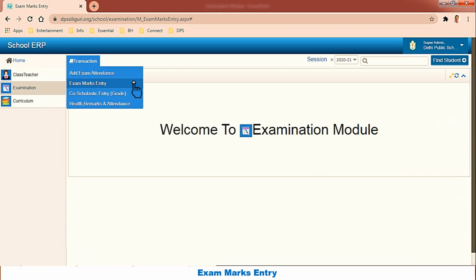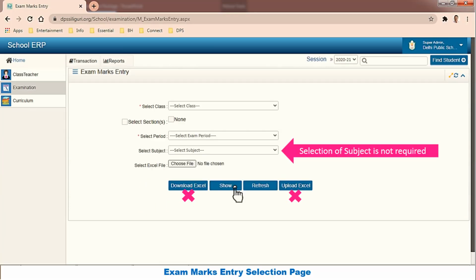So we are at the examination module. Option number 2, examination marks entry. Click on it. Again, there is a selection page where you will be selecting the class, section and the exam period. Remember, here you don't have to select the subject. It will come automatically after you click on the show button.